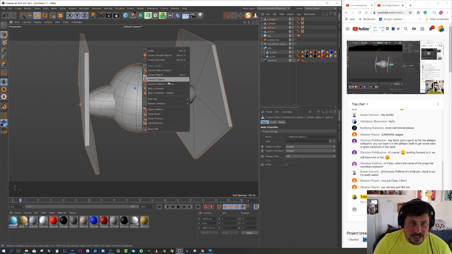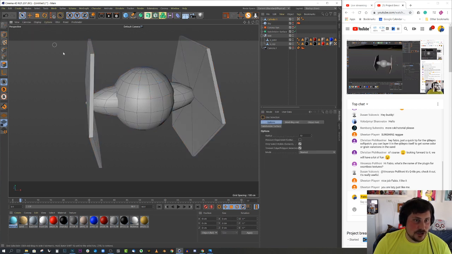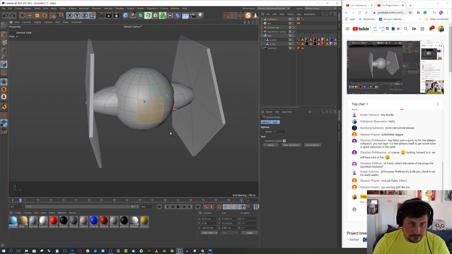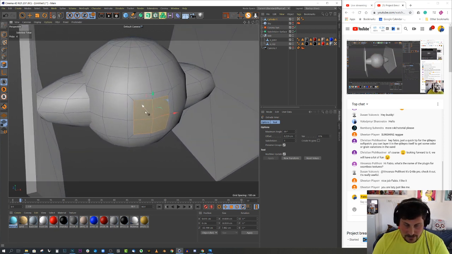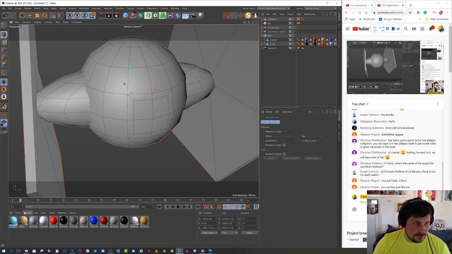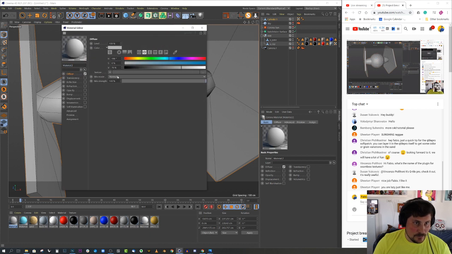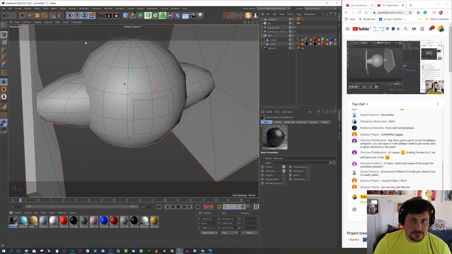Select everything, connect objects and delete. Then I select the geometry here. MW to inset it. And actually, let me create a corona material, new material. We'll make it very dark with a reflection and some glossiness. Drop this onto the cylinder.